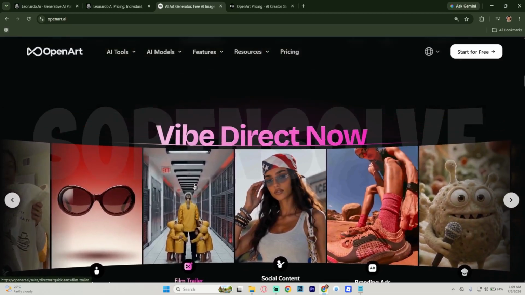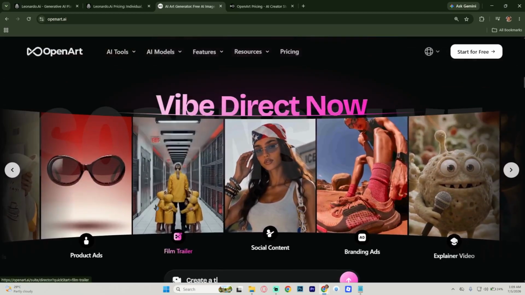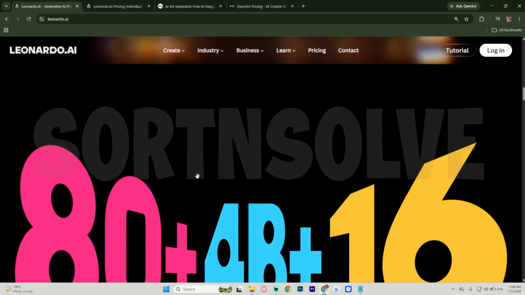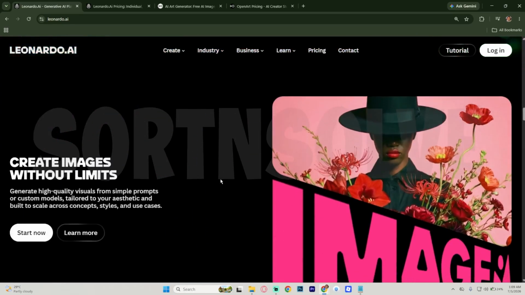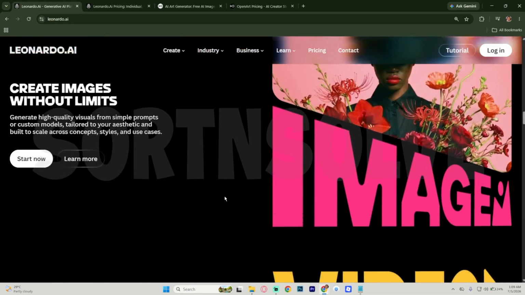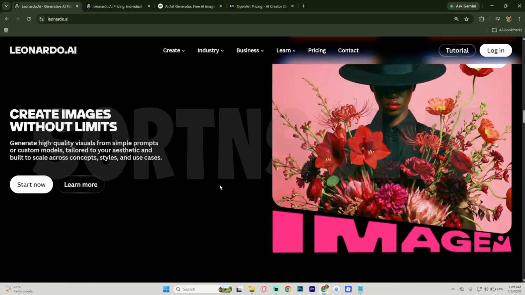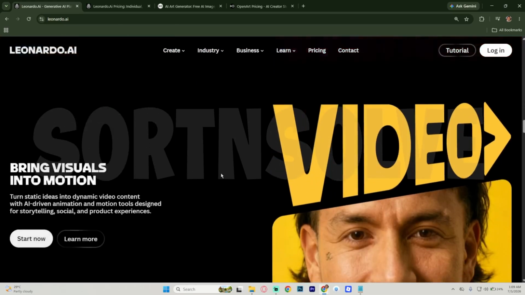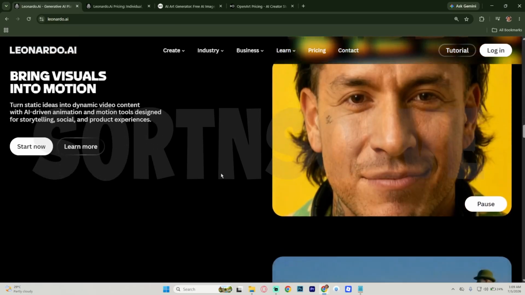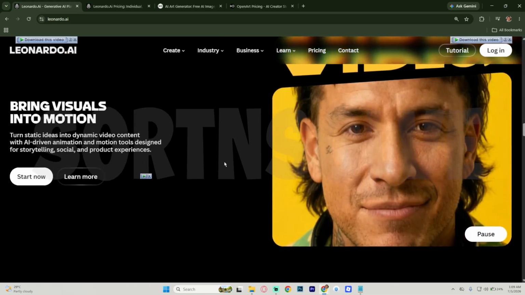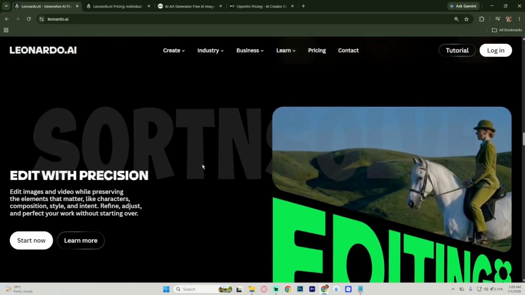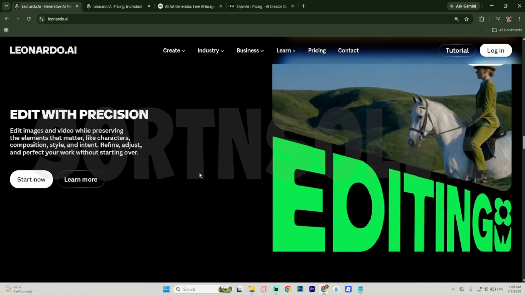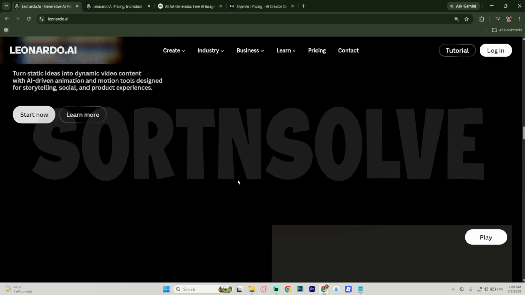Let's unpack Leonardo AI first, which has evolved into a production-first platform preferred by game developers, concept artists, and content creators who need precise creative control. One of Leonardo's greatest strengths is its proprietary alchemy engine and its highly accessible custom model training feature, which allows you to upload a small dataset of your own visuals to generate highly consistent assets in a specific brand style.